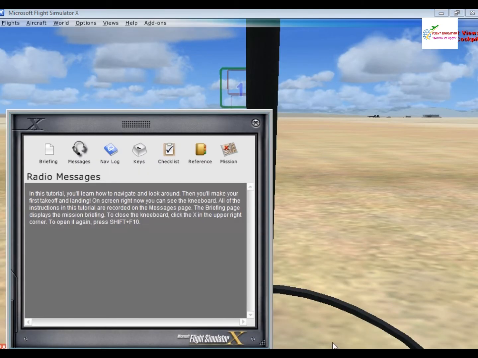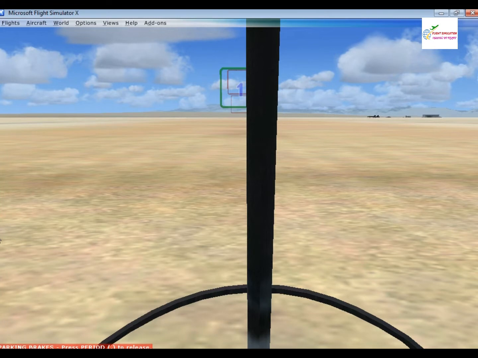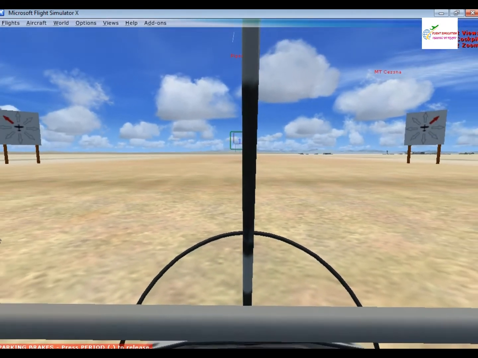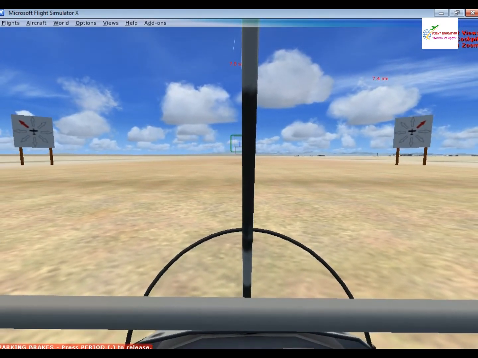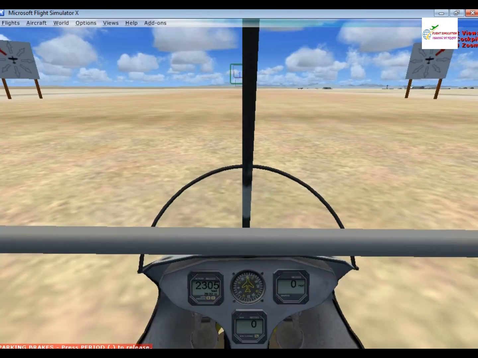In this tutorial, you'll learn how to navigate and look around. Then you'll make your first takeoff and landing. On screen right now, you can see the kneeboard. All of the instructions in this tutorial are recorded on the Messages page. The Briefing page displays the mission briefing. To close the kneeboard, click the X in the upper right corner. To open it again, press Shift F10.